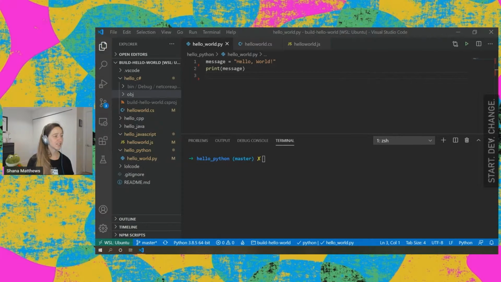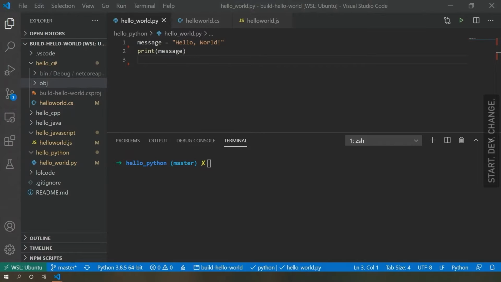Okay, so first up is Python. Python is one of my absolute favorite languages. I think it's super beginner friendly. It is not the language that I started writing code in personally, but I think it's the language I wish I started in. And part of the reason for that is the syntax is extremely simple.